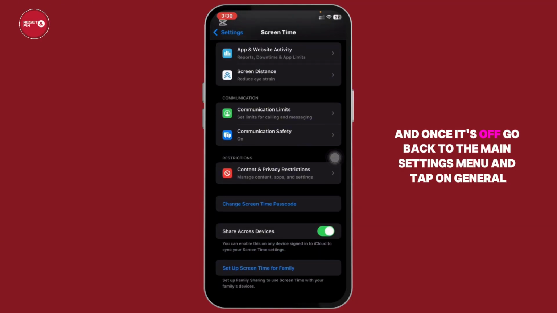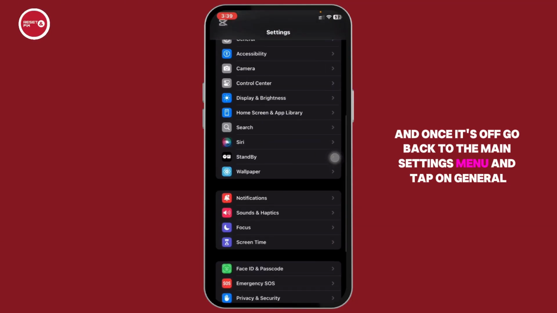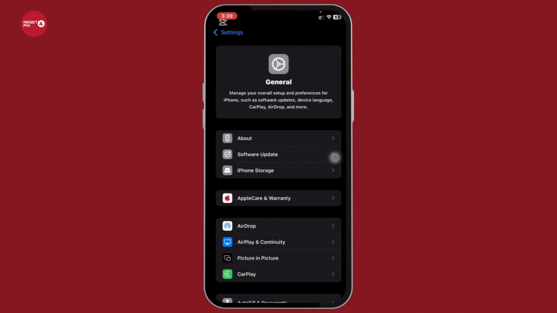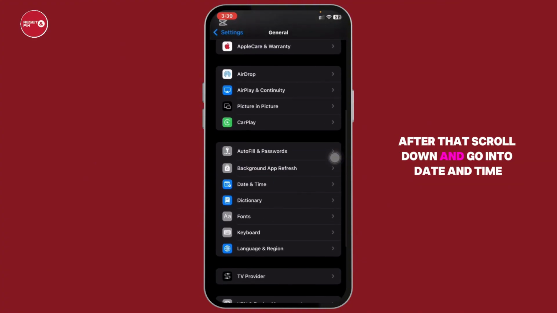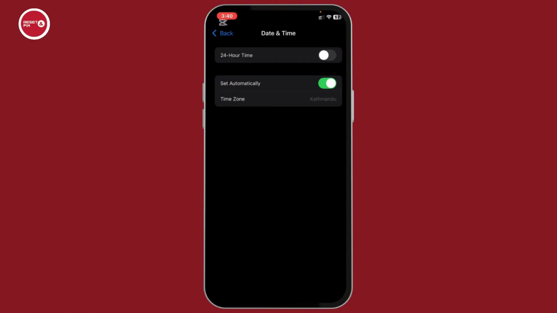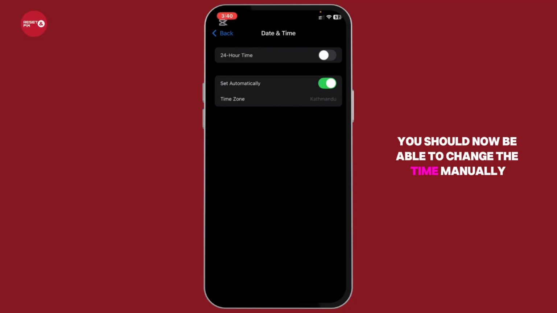And once it's off, go back to the main settings menu and tap on General. After that, scroll down and go into Date and Time. You should now be able to change the time manually.